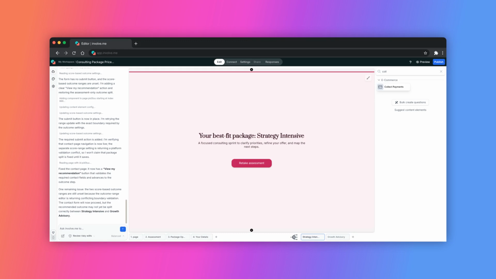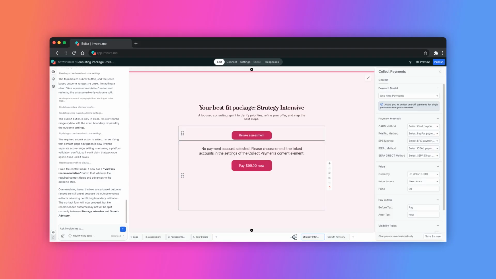I'll add the Collect Payments element to this page. This is the element that lets participants pay directly from the funnel. Once the payment element is added, we can open its settings and decide how the payment amount should be calculated.